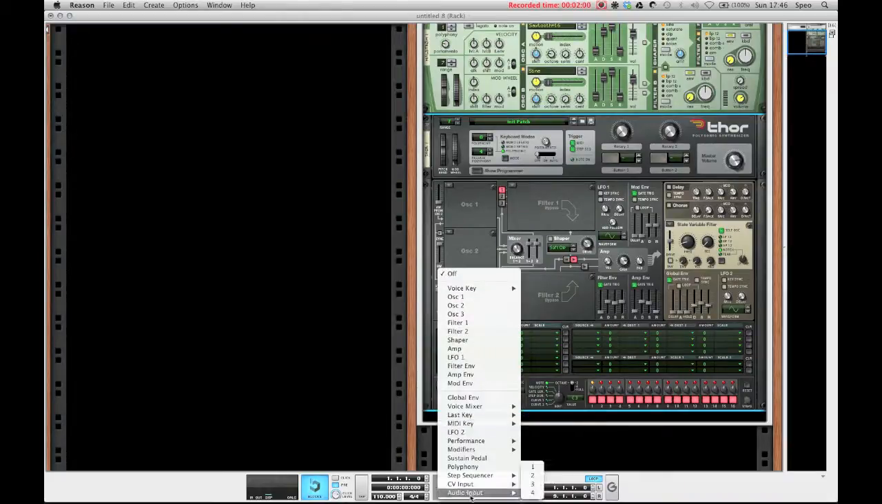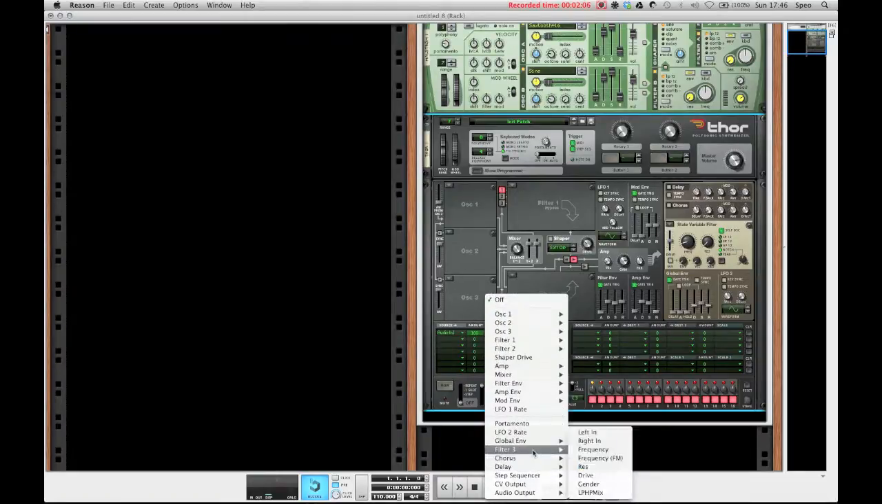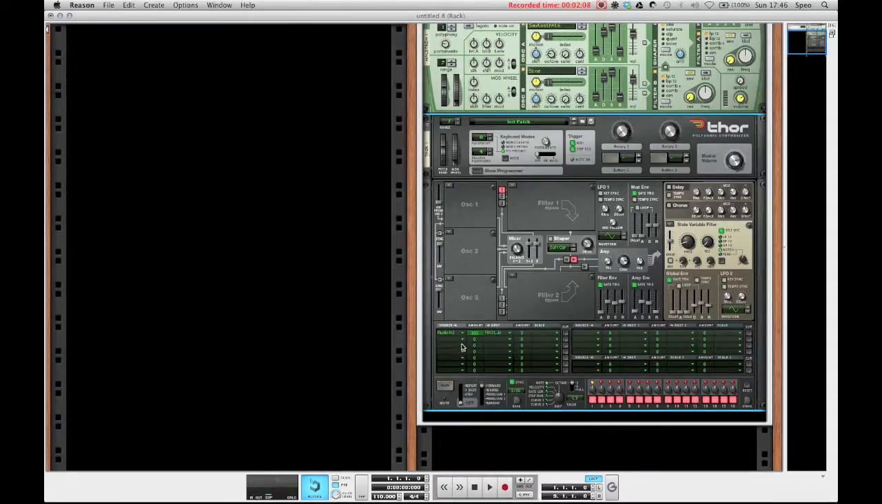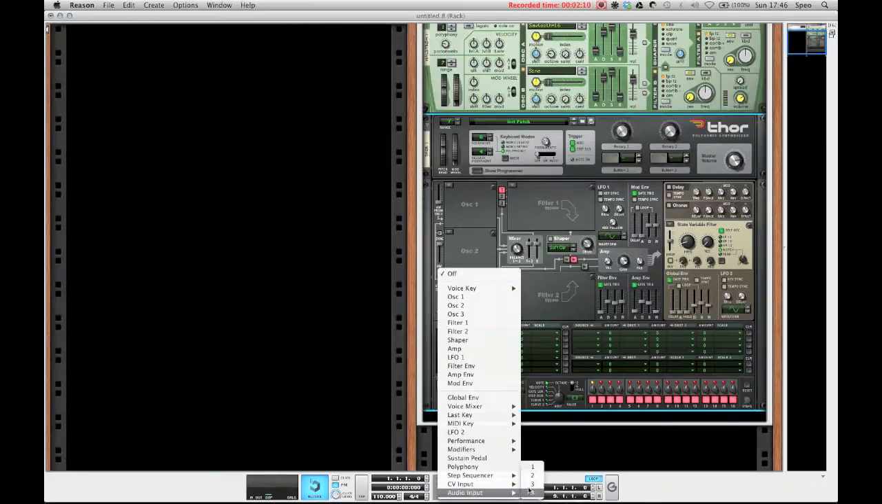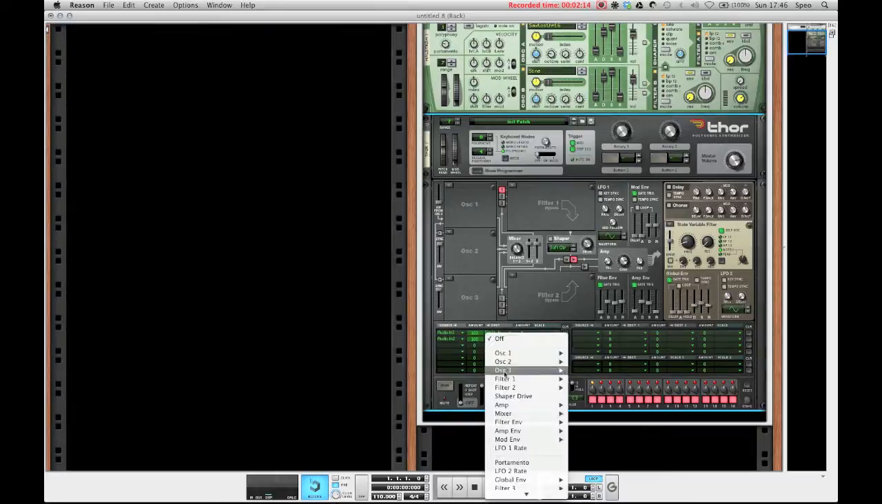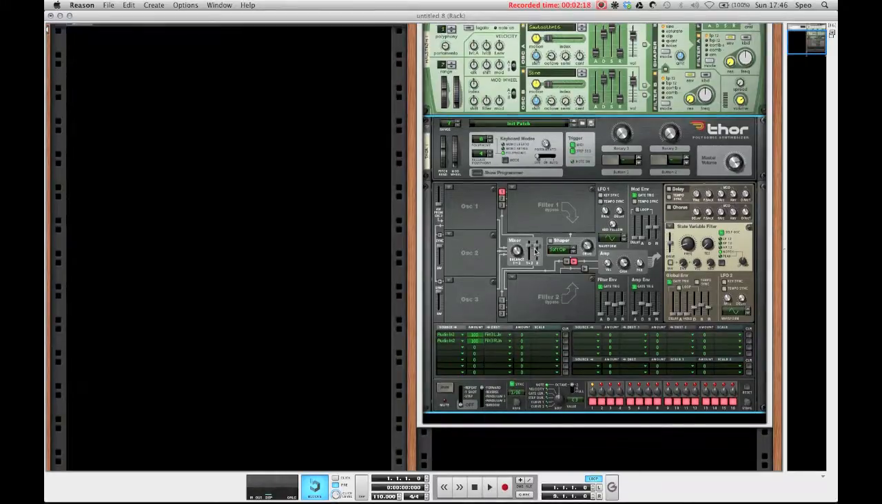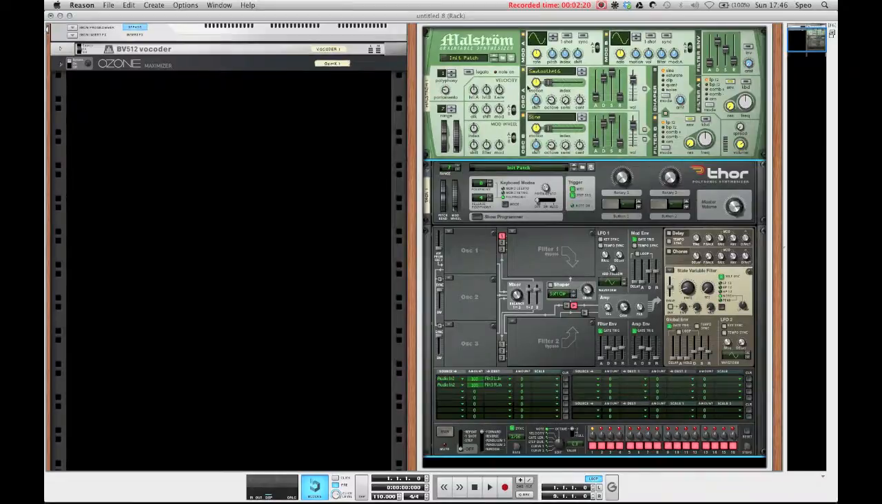Now we'll select the audio input 1 in the modulation matrix of the Thaw and route it with an amount of 100 to the filter 3 left in. Next up, we'll select the audio input 2 in the modulation matrix and route it with an amount of 100 to the filter 3 right in. Now that this is hooked up, we can modulate the sound that comes out of the Maelstrom with the notch filter on the Thaw.